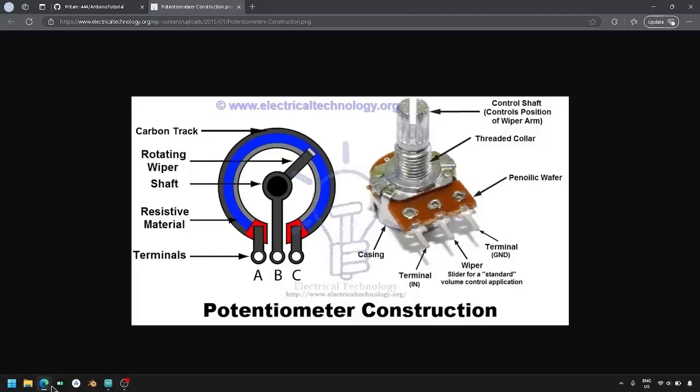So we are going to use a B10K potentiometer. There are different types of materials used for the resistivity in the potentiometer. In a B10K, B means linear, that means the resistor is linearly distributed in the potentiometer, and 10K means 10,000 ohms or 10 kilo ohms.